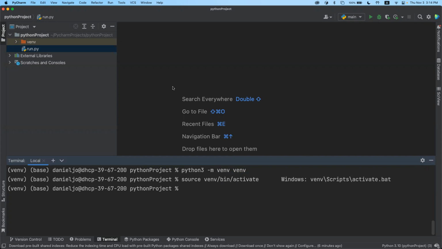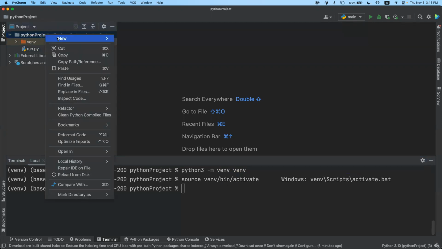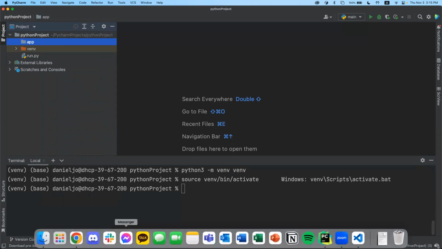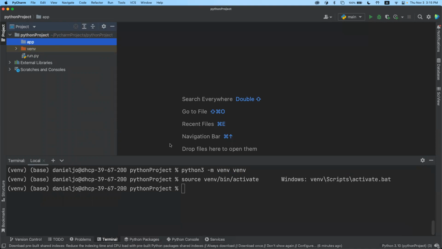I'm going to start off by making a run.py file under our project directory. That's going to be the file that runs our project, our server, our app. And I'm going to create a directory called app. Yeah, the venv, app, and run.py are all on the same level.